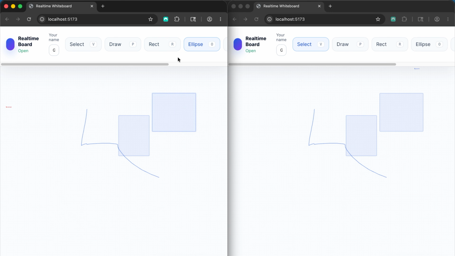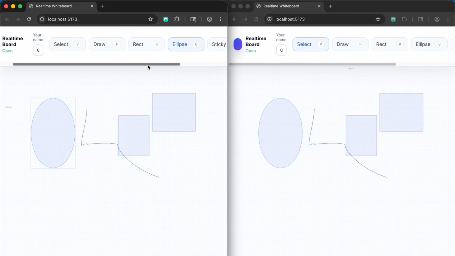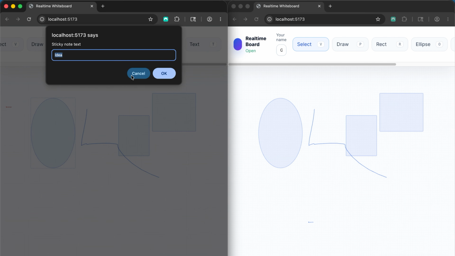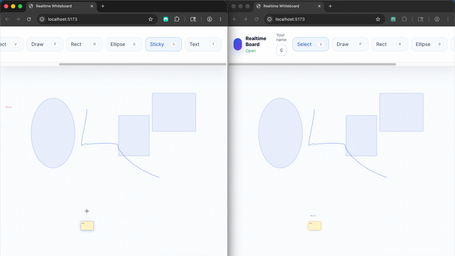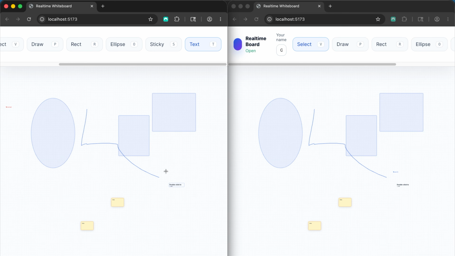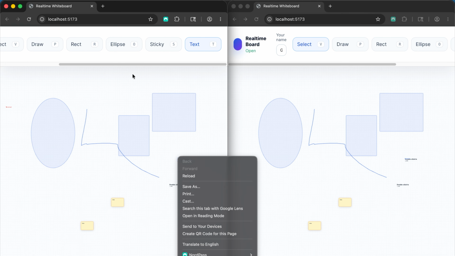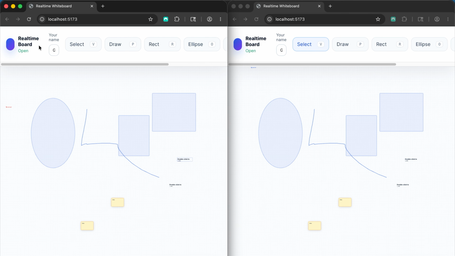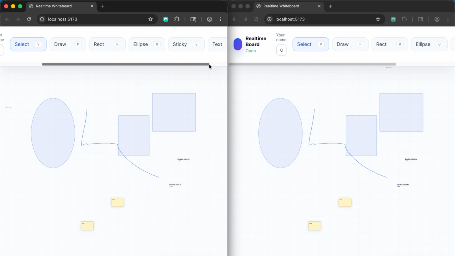So we can do a rectangle, we can do an ellipse. If I go here, we can do a sticky note, okay, and just place it on the screen. I don't know how I'm supposed to zoom in on this because that doesn't really seem to be working. And it looks like, yeah, we can add a text box, okay. Let's go back here to select. We have a name that I guess we can update.